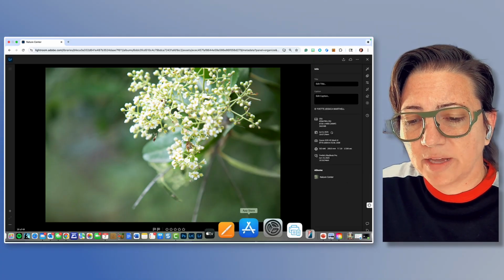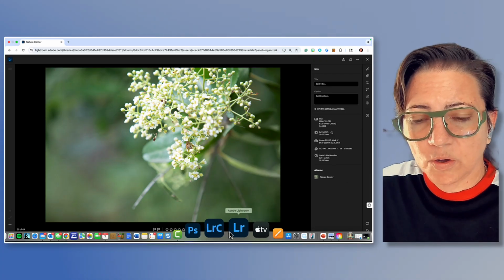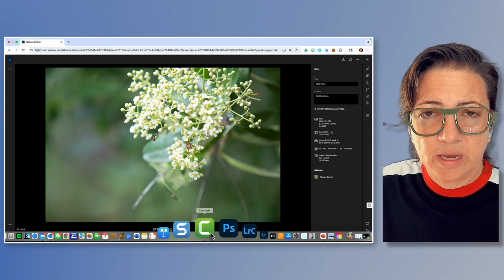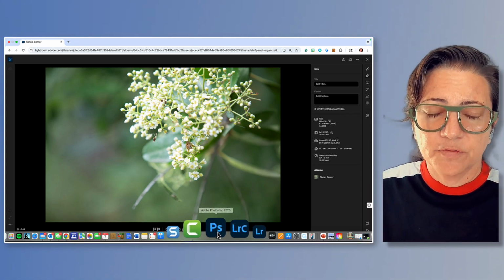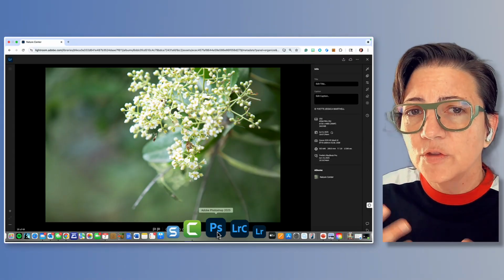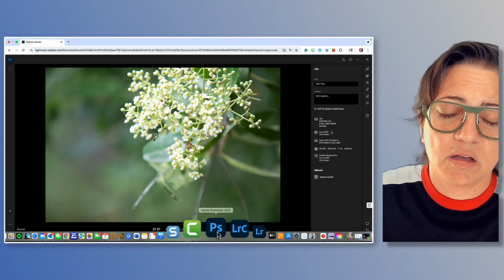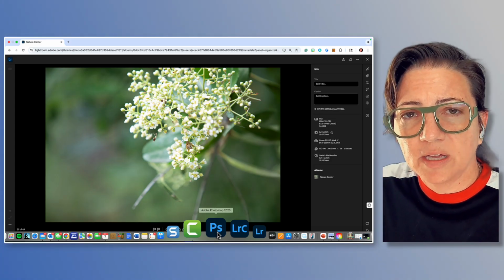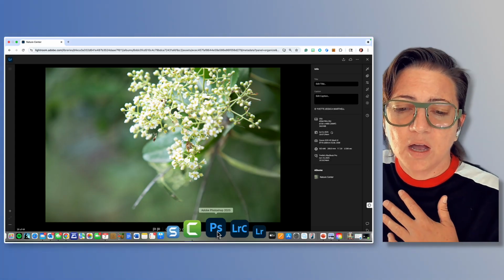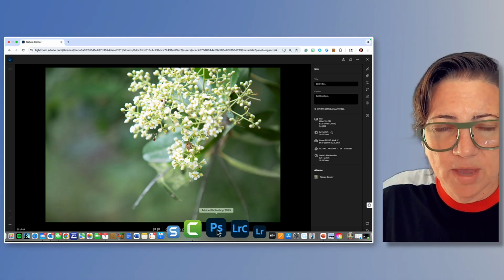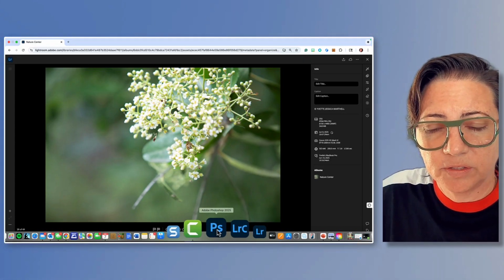So let's go now into the app. As I do that, by the way, this is my dock. So I am on a Mac, and most of my language is going to be on a Mac. For the most part, Mac and PCs are about the same. Whenever I say command, it's the control key on a PC. But notice the three softwares that I'm asking you to have in your dock: if you can have Photoshop, you want to add that in, definitely.